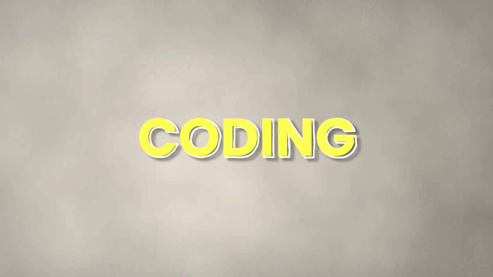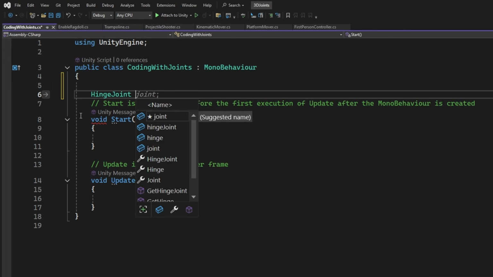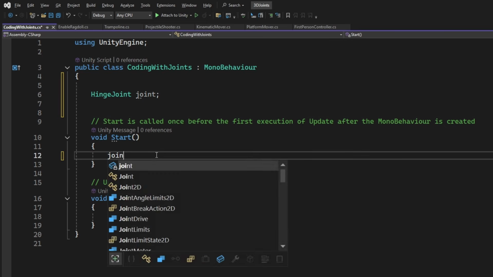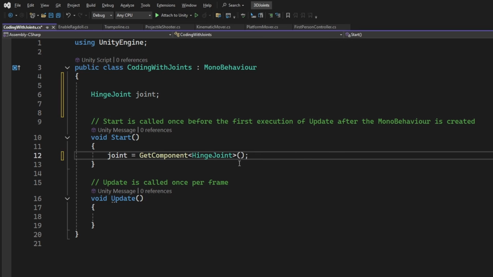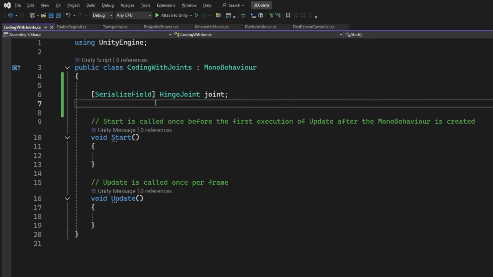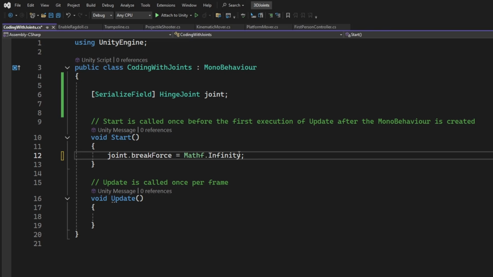Okay, that is all. Alright, we have talked about each joint type, how they behave and when to use them. Now let's look at how to actually control these joints through code. It's pretty simple. You can create an object of the specific type of joint that you want to create. You can get a joint like any other component using getComponent, or you can make it a serialized field to be able to assign it in the inspector and then tweak its properties in real time.